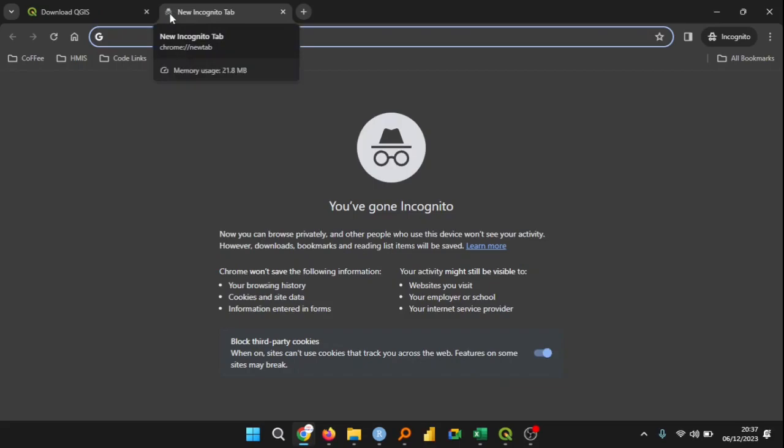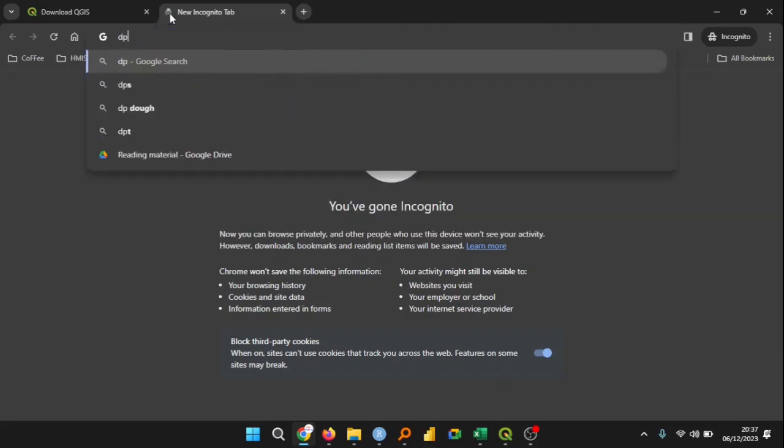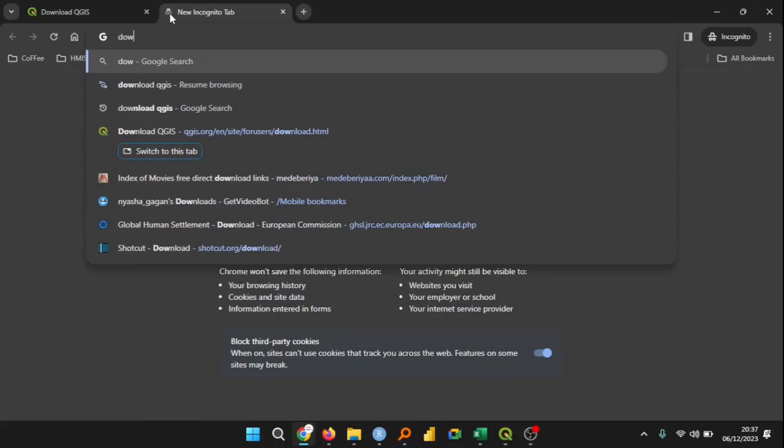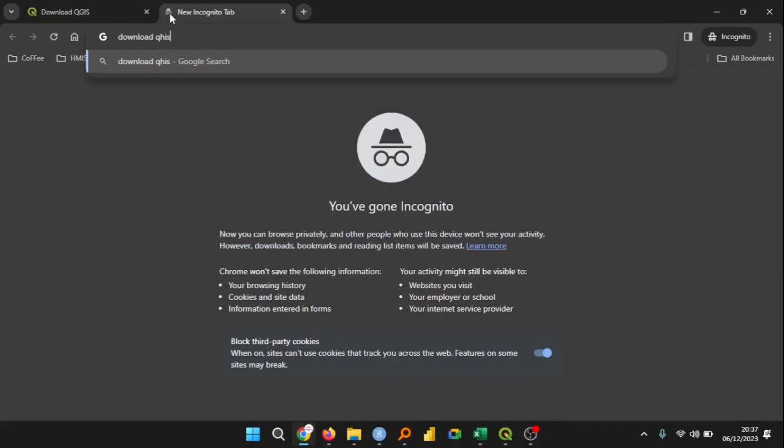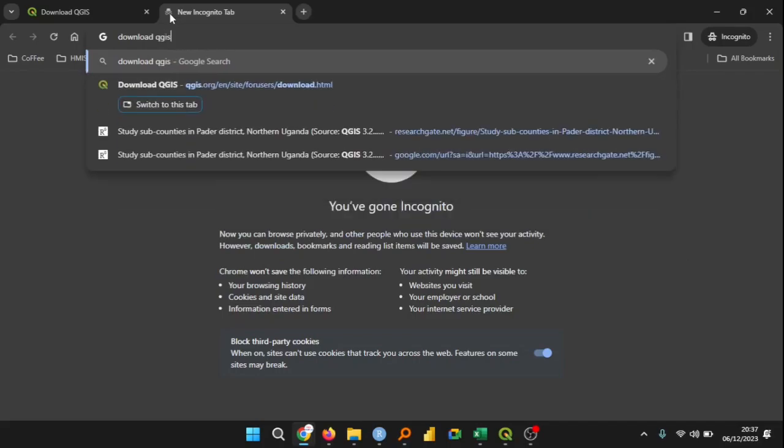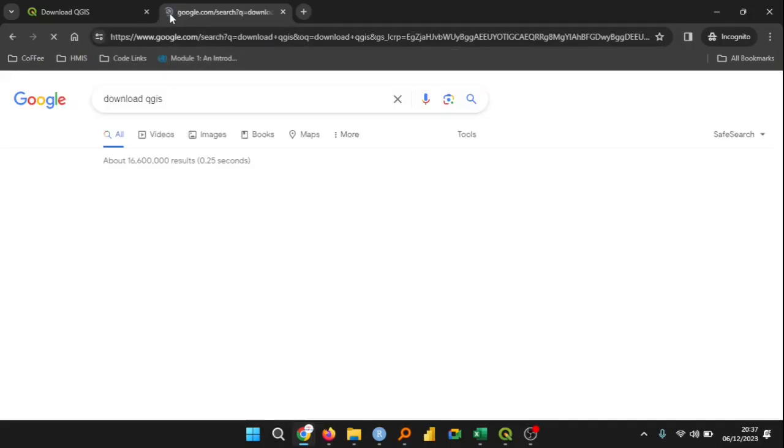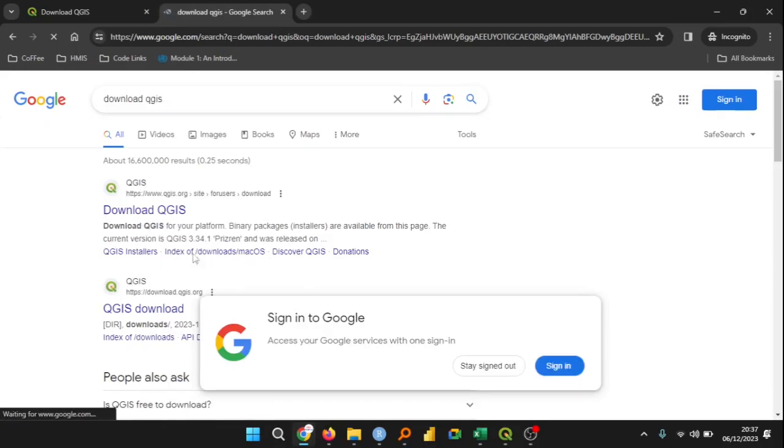And to download the application, all you need to do is go to Google or whichever browser you're using and type in download QGIS. And once you get the results, you click on the first. I'm going to click on the first result I get. Of course, you look at the URLs from qgis.org, a site for users, then download.